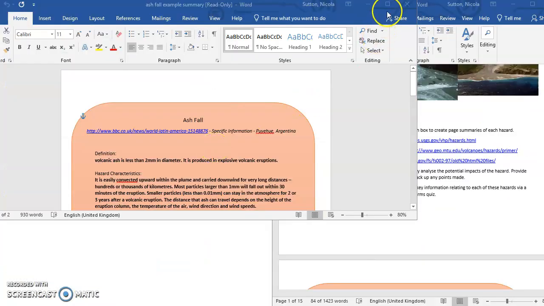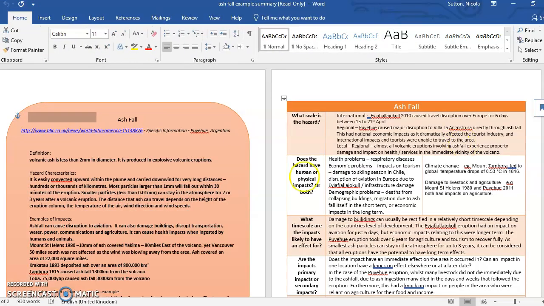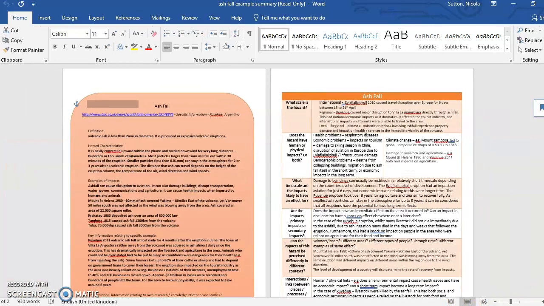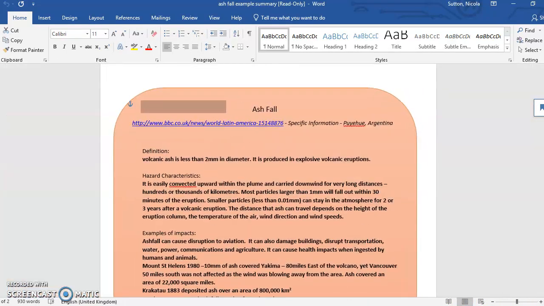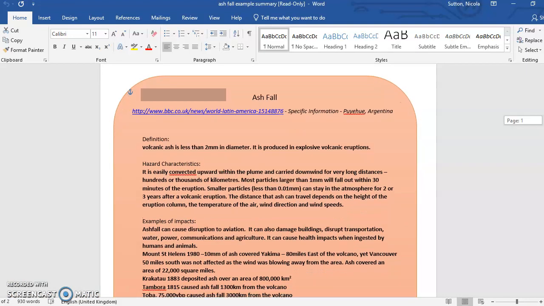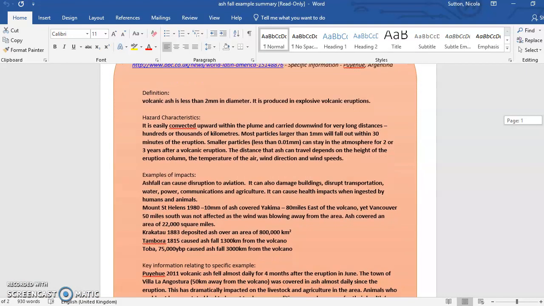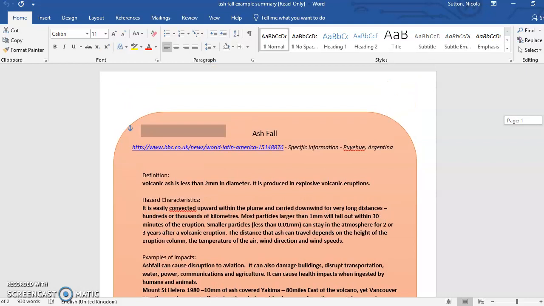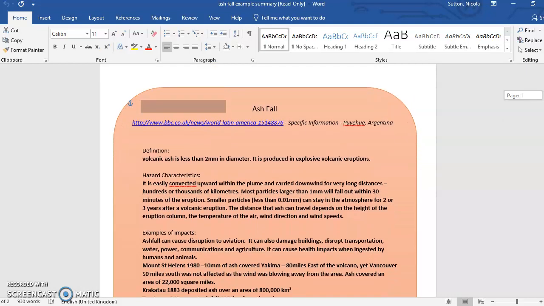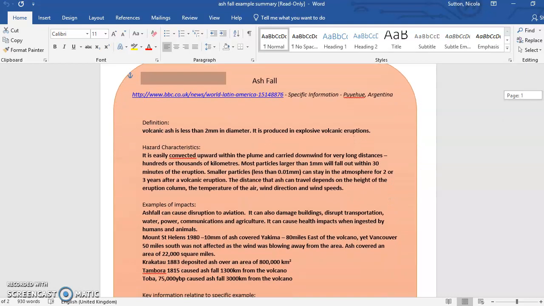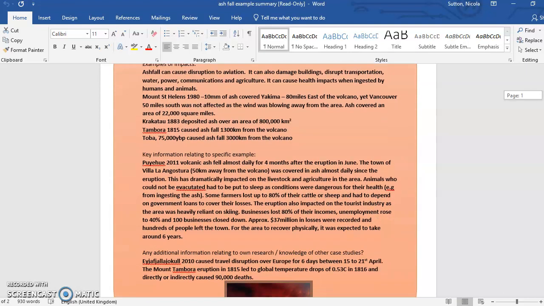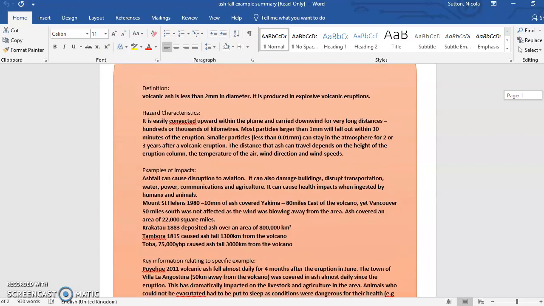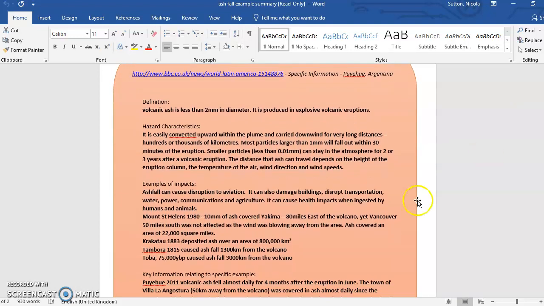So what you'll end up with for each of those hazards is a summary table. You'll create a summary table for each hazard. So here's one which I'm going to attach as a document for you for ashfall, which I have created. Okay, so you'll end up with that level of detail.